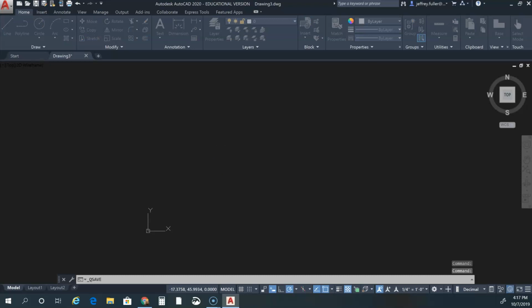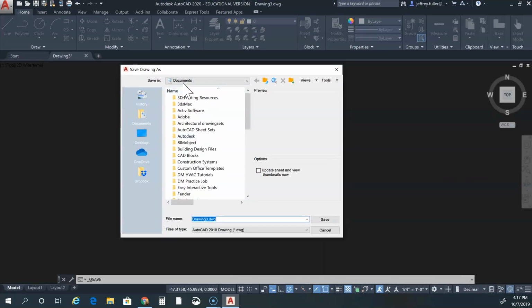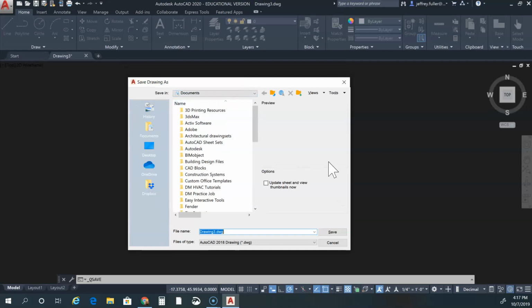And, okay, Save came up in another window for me. I'm going to drag it over here. All right, and it typically saves everything right to your documents. So if you're ever looking for it, that's where it's at.